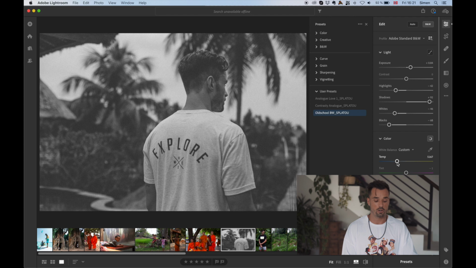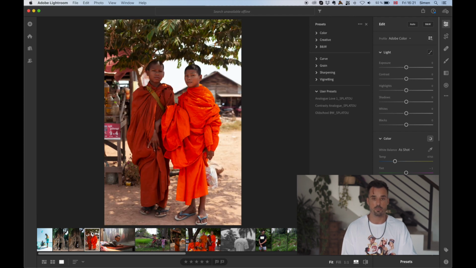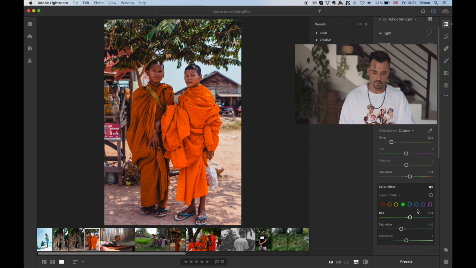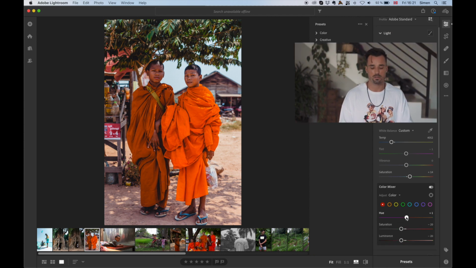I'm going to go through one more photo example. This is a picture I shot in Cambodia. If I add my first preset here, I personally think it looks a bit washed out. It's too yellow. I don't really like the look of it. I will bring down the exposure a bit here. Temperature can be a bit cooler. And I personally think we can adjust the colors a little bit here. Obviously, a lot of this also comes down to taste.